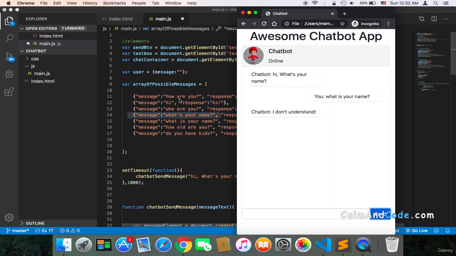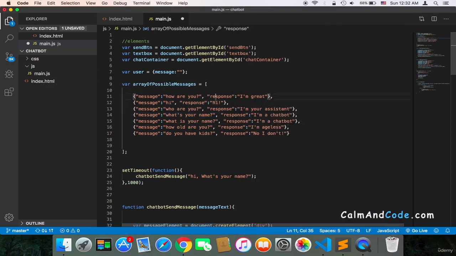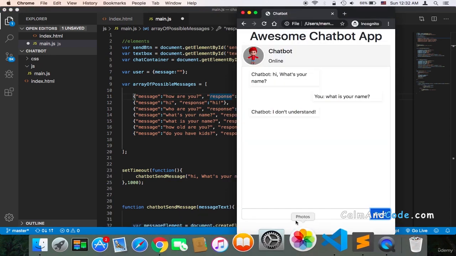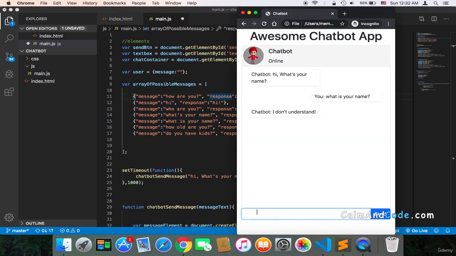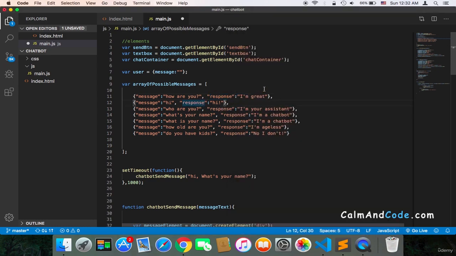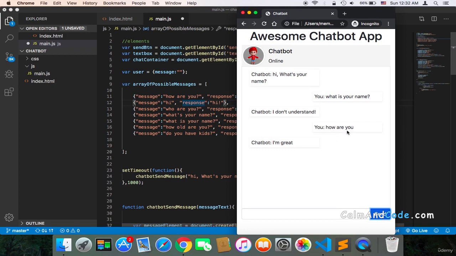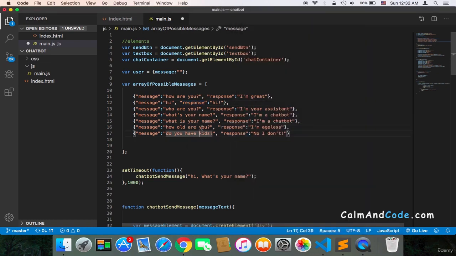But if we send, for example, how are you without the question mark, it's going to detect it as a match. It's going to detect this text that we are going to type, which is how are you, as a match to this one. If I click on send, it's going to respond with I am great. Because technically, how are you matches this one except for the question mark. But what is your name? What's your name doesn't match what is your name. So you need to take this into account so that you respond to the user.